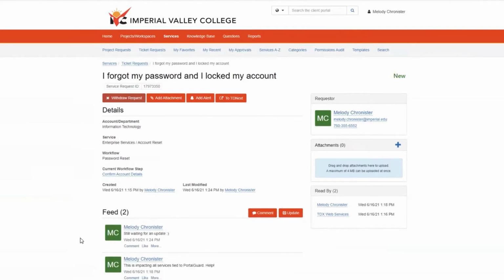And that'll allow you to see these items in the feed too. So as you comment on it, or as a technician comments back to you on things they're working on to keep you updated on this ticket, the feed will capture that. You'll be able to track those communications here.